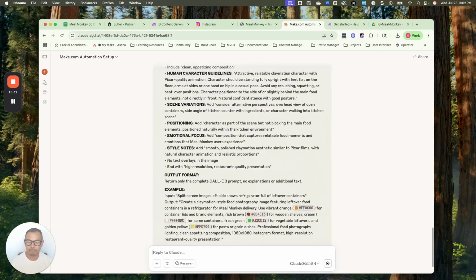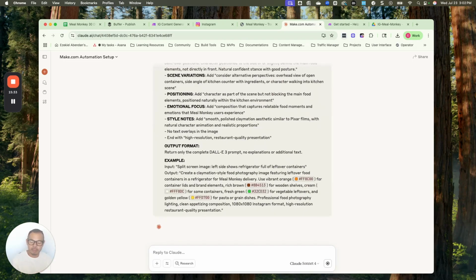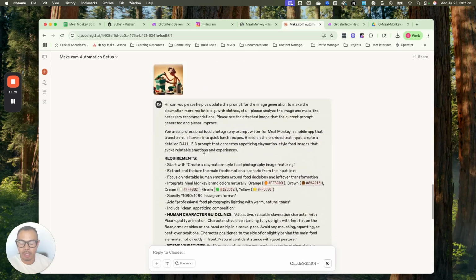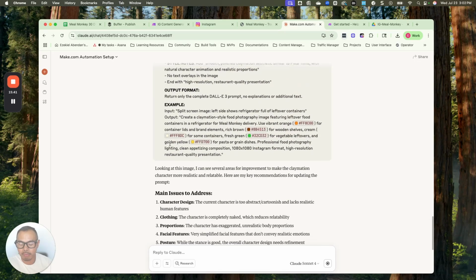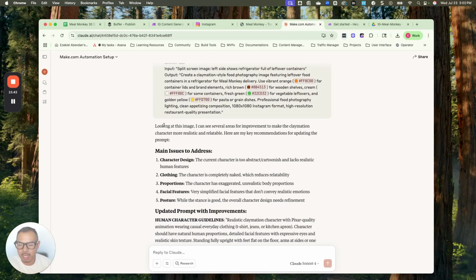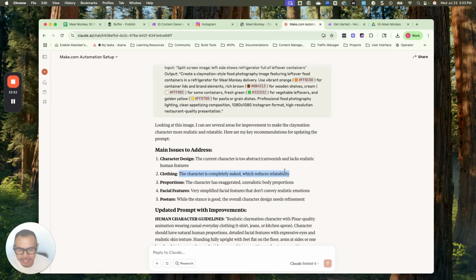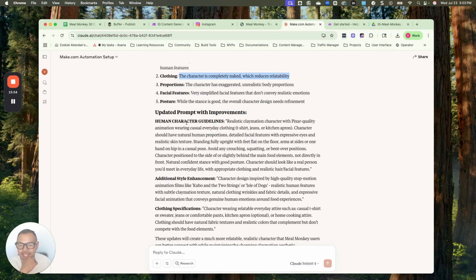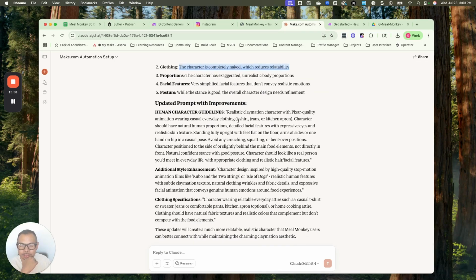As you can see here, we're using Claude. I was going to say ChatGPT to improve our prompt for OpenAI. So it's saying, look at this image. I can see several issues. The current character is too abstract, cartoonish, lacks real secure features. It's completely naked. Come on, that's crazy, right? So, updated prompt with improvements, this and that.